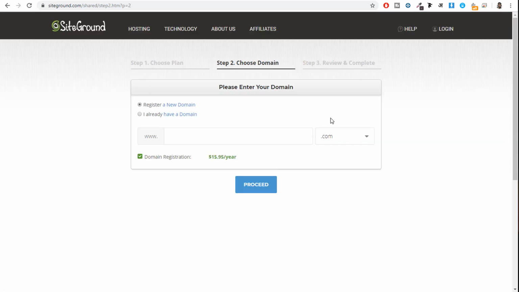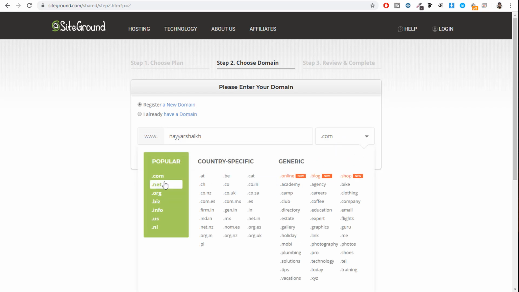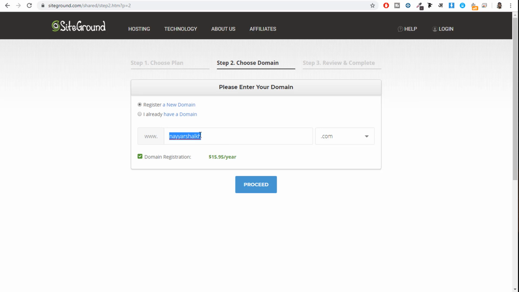Now here you have to register your domain name. So whatever domain name you like, just type in that domain name. After that, select the perfect domain name extension. You have .com, .net, .org, .biz. You have some country specific ones as well, .in, .es, .co, .za. And you have something like .online, .shop, .bike, .clothing, .me, .shoes, .photos. Many different extensions are available, so whatever you like, you can just select that. Simply enter your domain name, select the extension, and click on proceed.